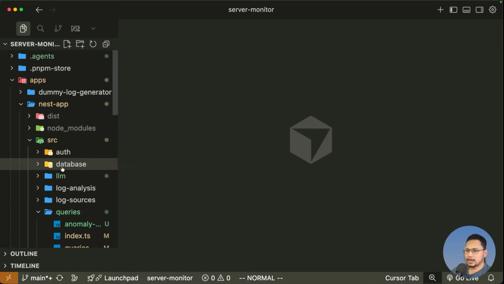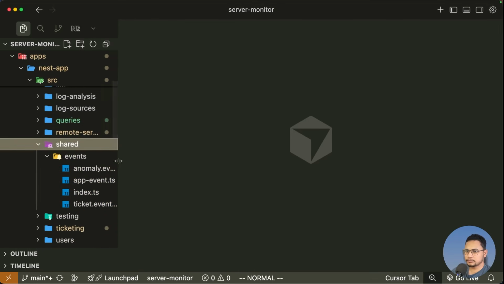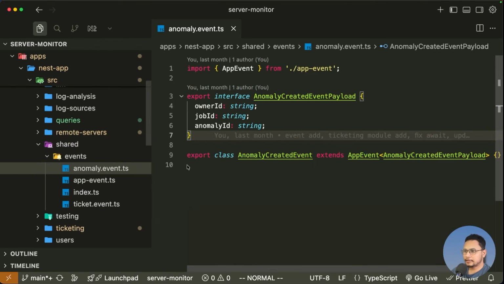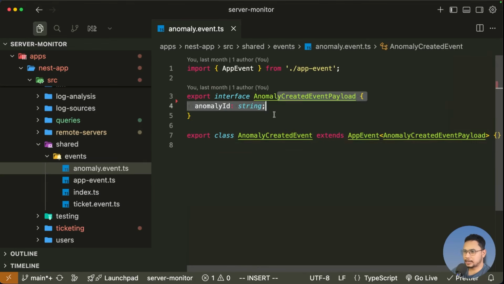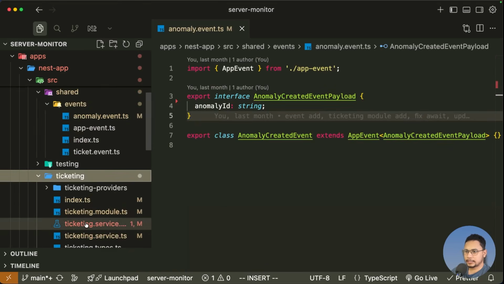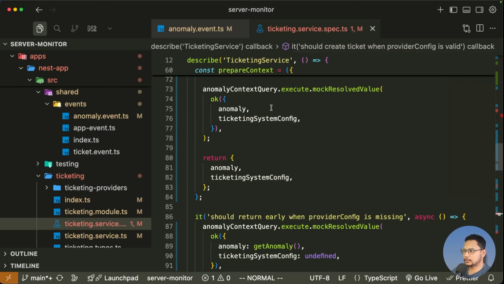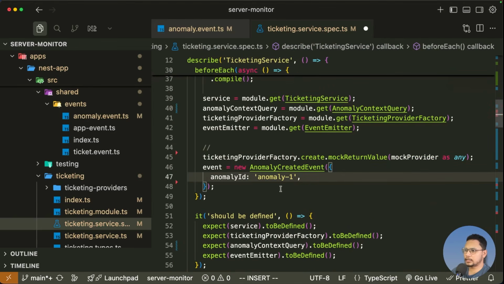And one more thing I want to change here. I saw basically two things. The first one is in the anomaly event, we are passing this job ID and the owner ID. We do not need that. Anomaly ID is enough. Okay. So in the ticketing, it will break things, so you don't have to pass the job ID and owner ID now.